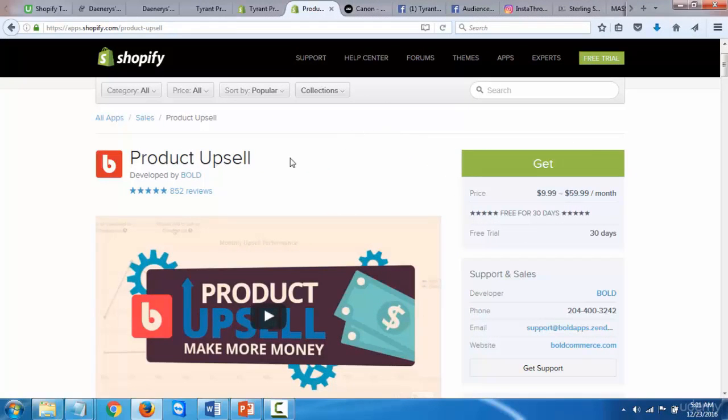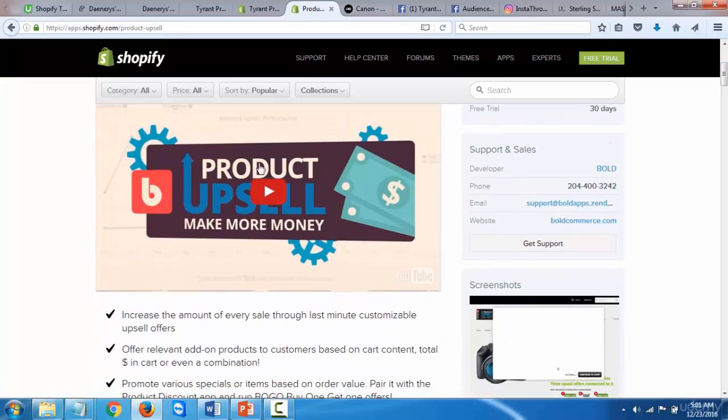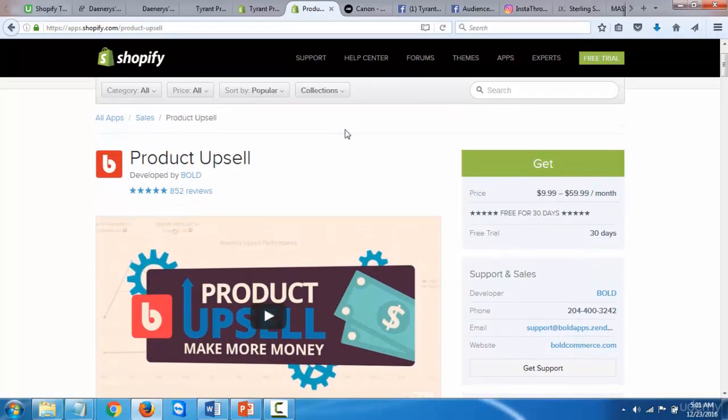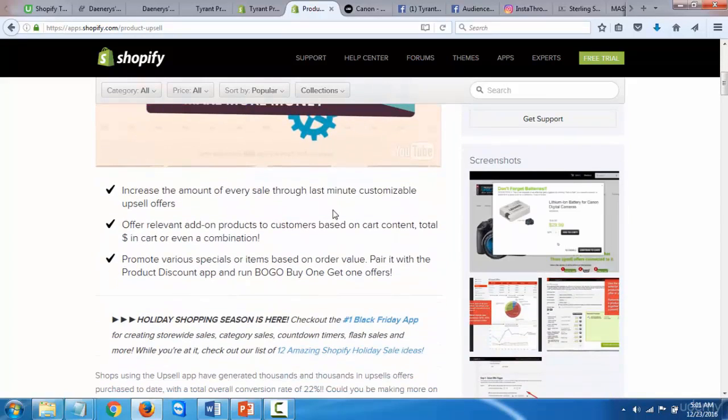The second must-have app is called Product Upsell, and this is something you definitely want on your store, because this will help you bring in tons of extra cash that you would essentially not be getting without this app. What this does is every time someone tries to buy something, it shows other related products in the same niche. So let me show you how this works.